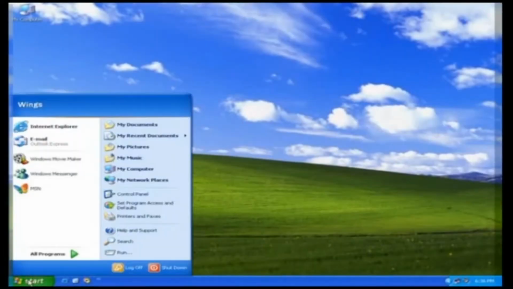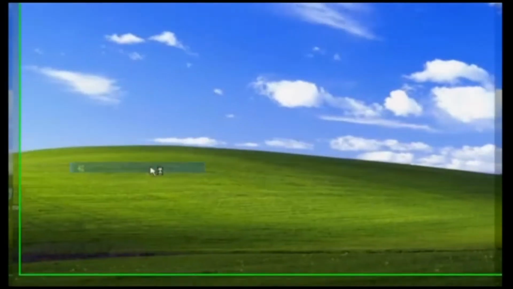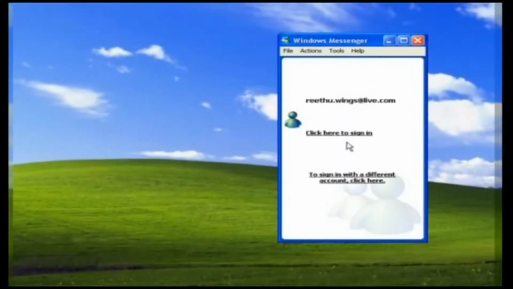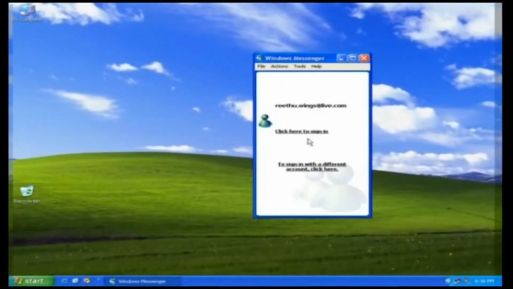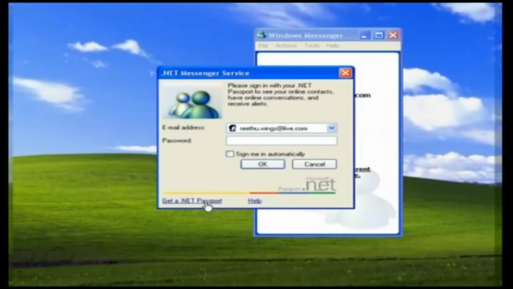To open the Windows Messenger, go to Start and click All Programs and select Windows Messenger. The Windows Messenger interface opens up with a dialog box with a sign-in message. Before signing up in Windows Messenger, we need to sign up with either hotmail.com or windowslive.com. After signing up with any of the mail services, click the Signing Up link.